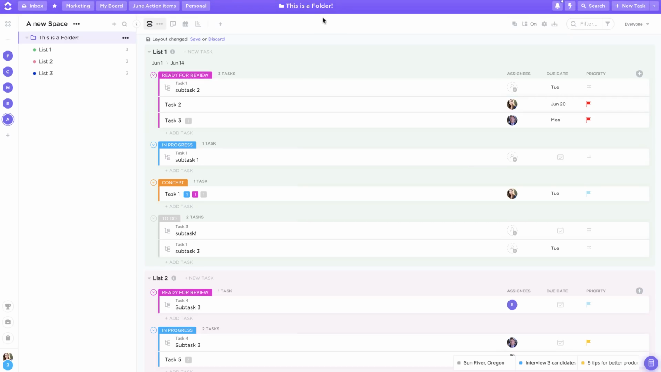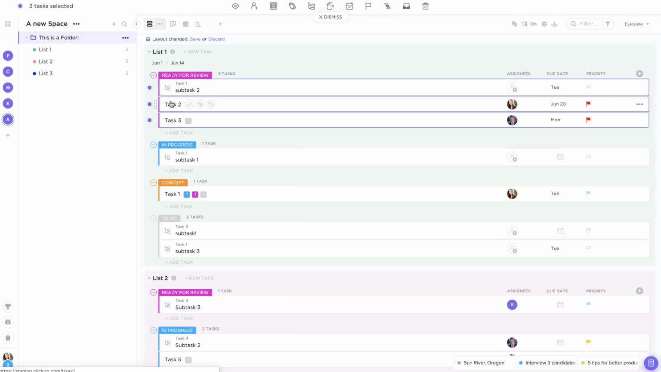You can also quickly select all of your subtasks and tasks within a group by clicking on this little drop-down arrow next to the group and selecting all.